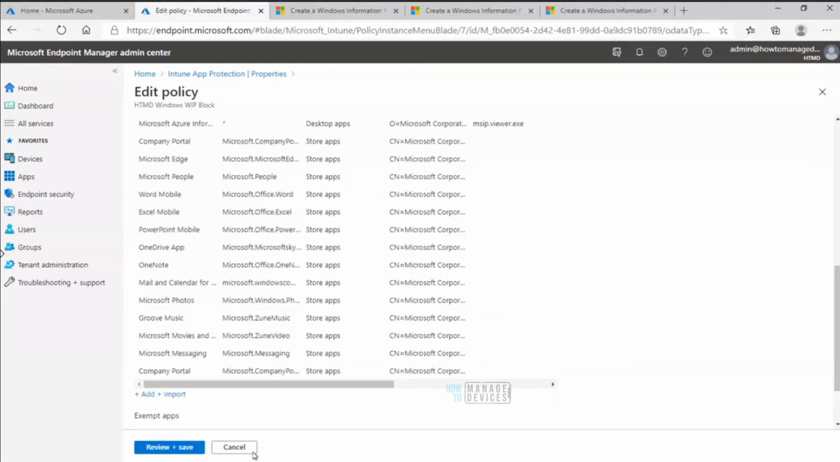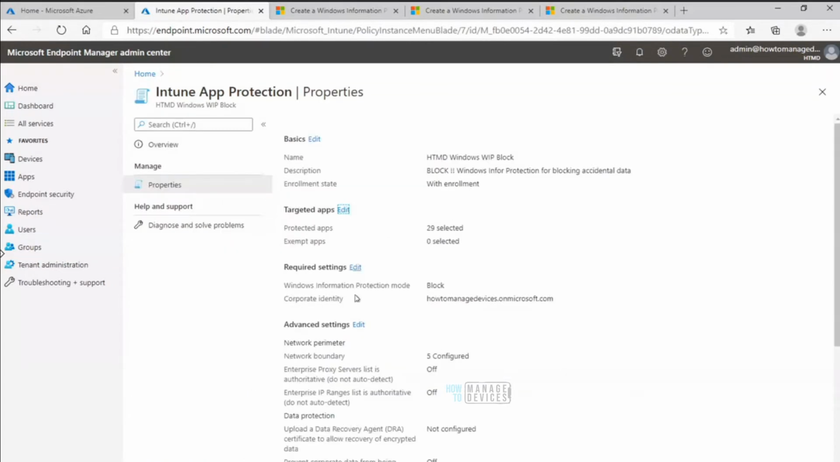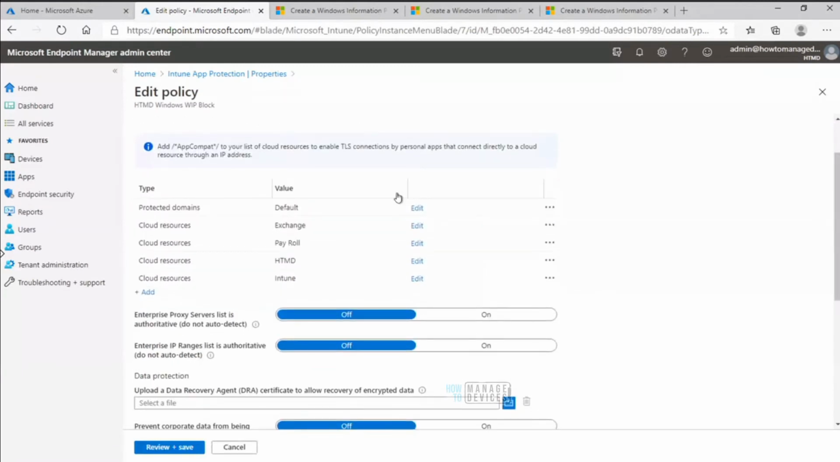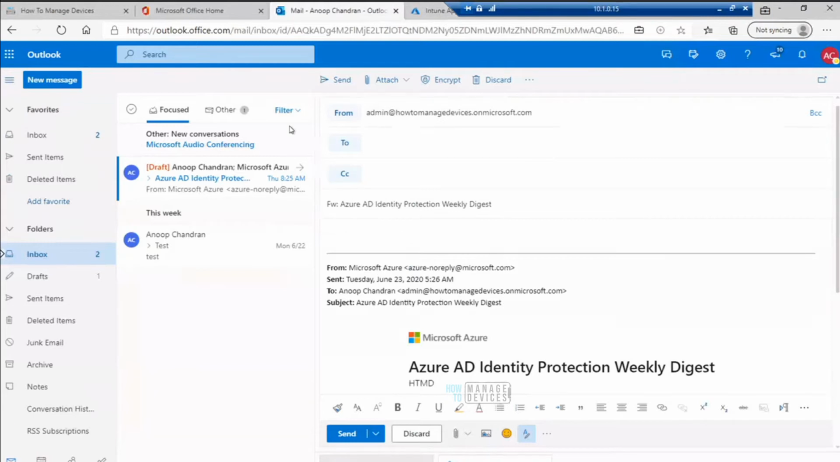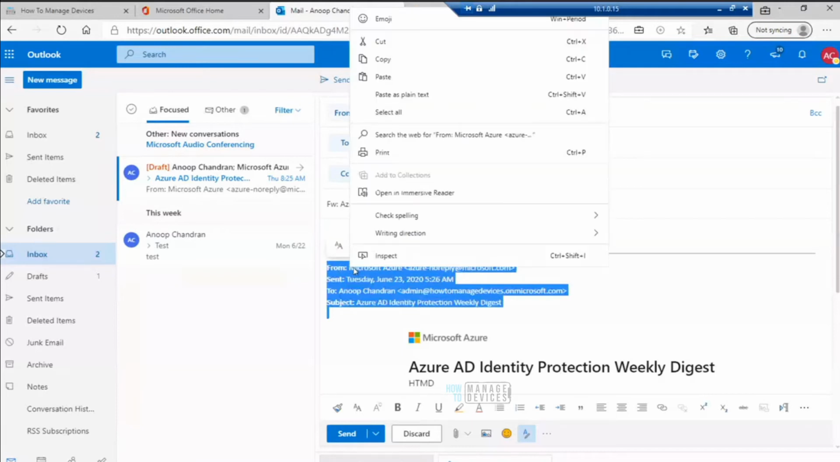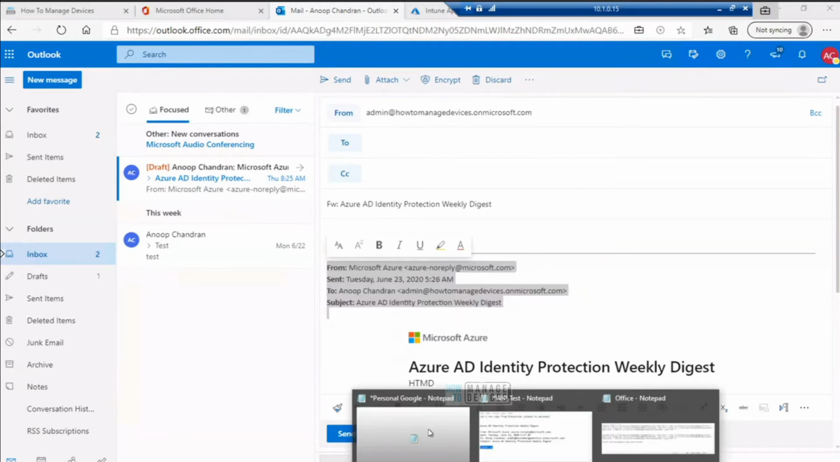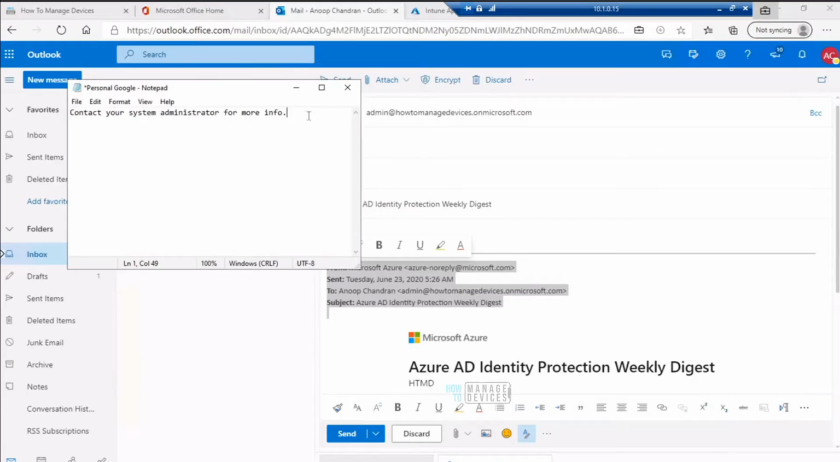Just going into that right now, let's see what our network configurations are over there. We added a lot of stuff. We added protected domains, and we added other things like cloud resources and Exchange. That was one of our scenarios, so let's check that also. Right now we are copying the data from the corporate Outlook account, from the web portal, and trying to paste it to the personal Notepad.